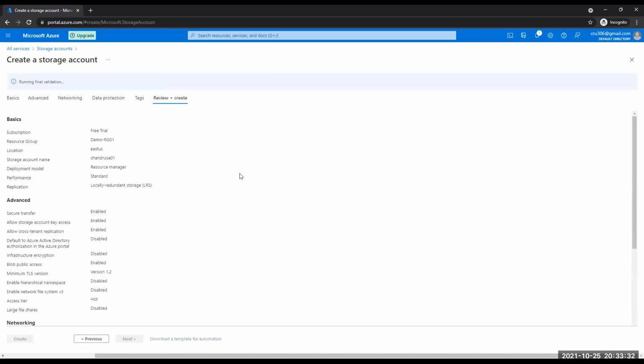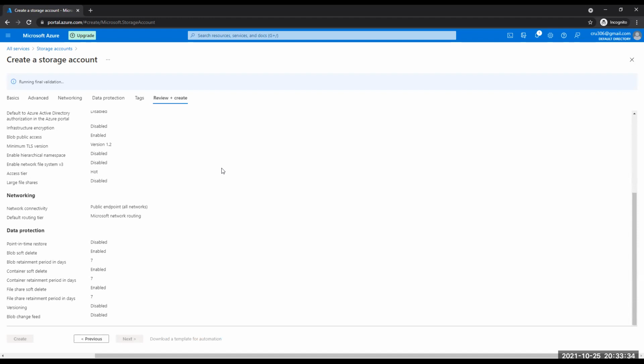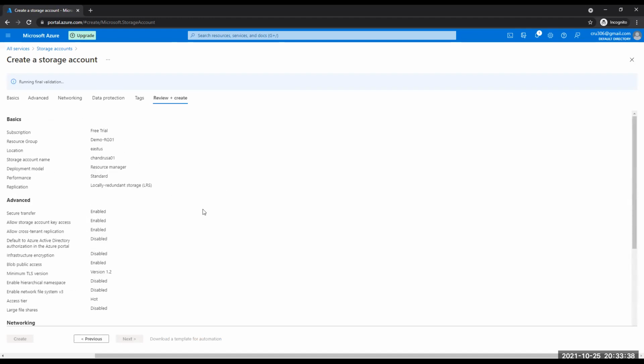So this is basically the unmanaged storage account. Since we are creating the storage account manually, this is considered an unmanaged storage account. Okay, on the top you can see the final validation is in progress. Okay, the validation is passed. So now you can press on create.